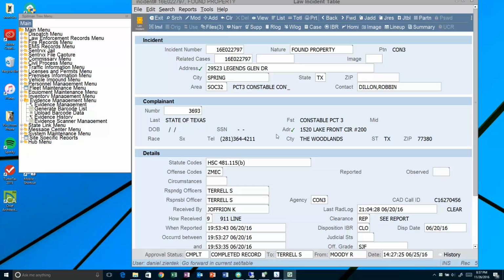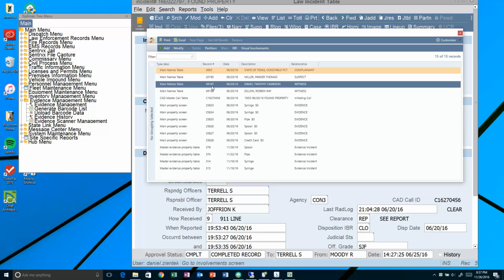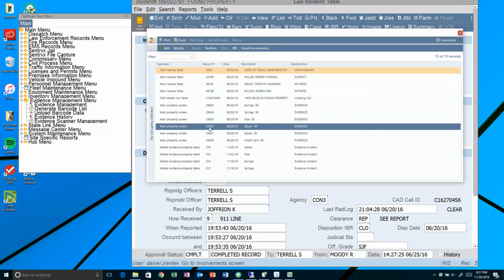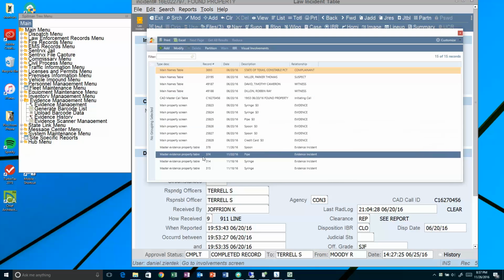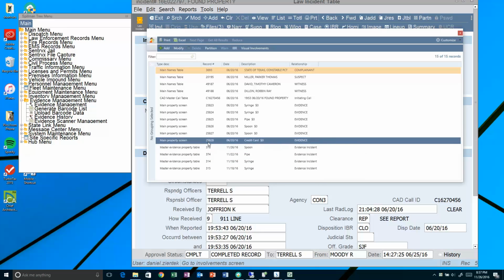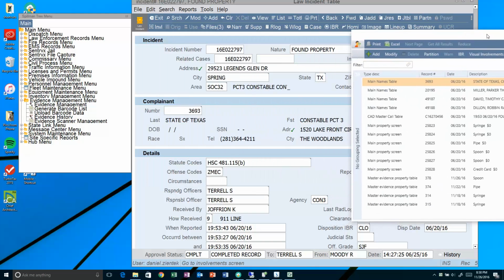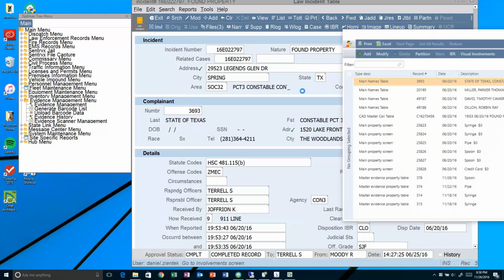It's a found property case, and if I go to involvements, you can see that we've already entered our people involved and our property involved, and I already have 4 pieces of evidence that have been entered. So I'm going to enter a couple more here just to show you how it's done. I'm going to take this involvement screen and drag it over here to the side. You'll see why in a second.